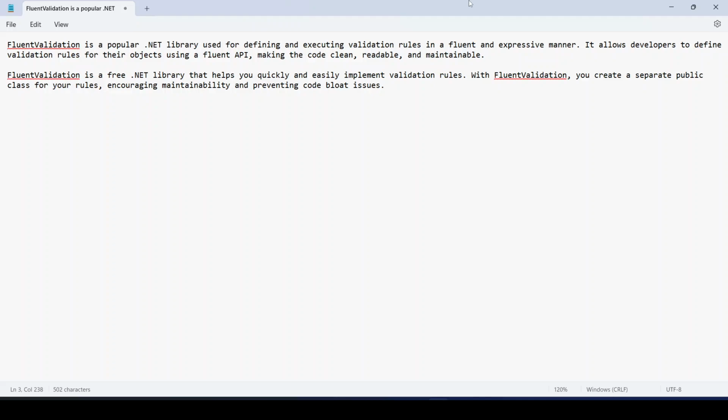So if we see what Fluent validation is, the description we have is: Fluent validation is a popular .NET library. It is just a library, so all we need to do is install it in our project, and then we are good to start using it. It is a popular .NET library used for defining and executing validations. It will help us in performing the validation rules.